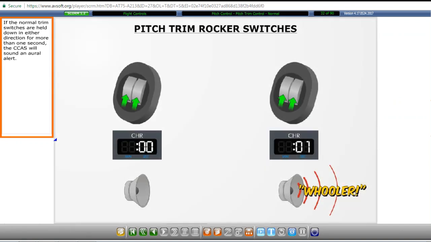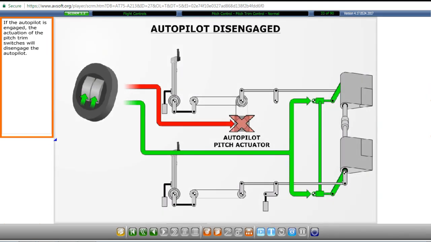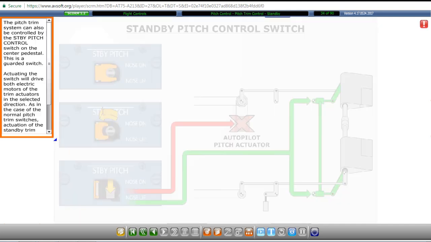If the normal trim switches are held down in either direction for more than 1 second, the CCAS will sound an oral alert. If the autopilot is engaged, the actuation of the pitch trim switches will disengage the autopilot.